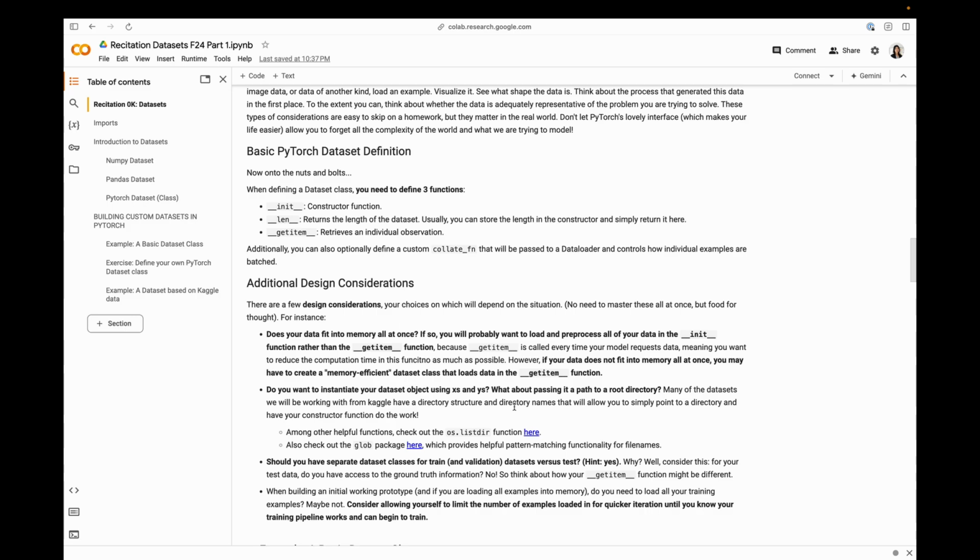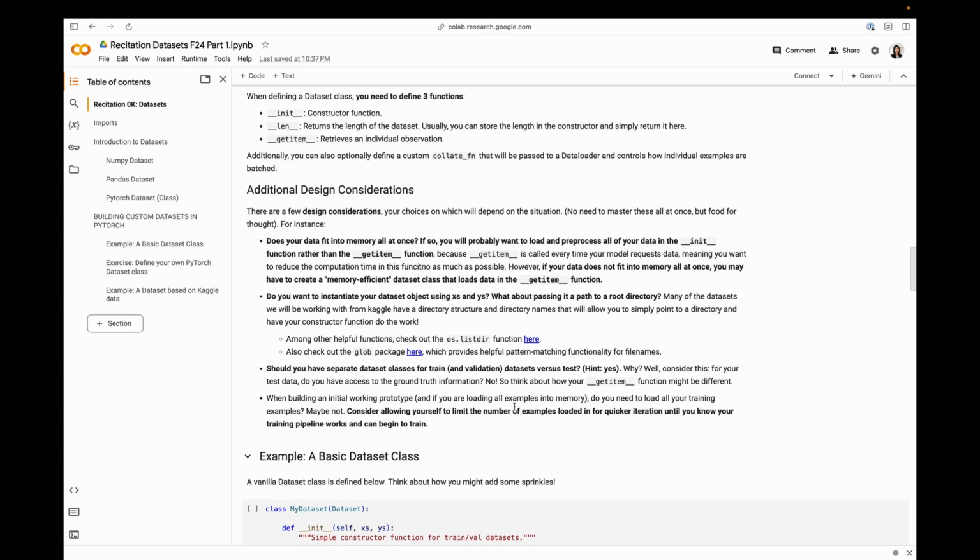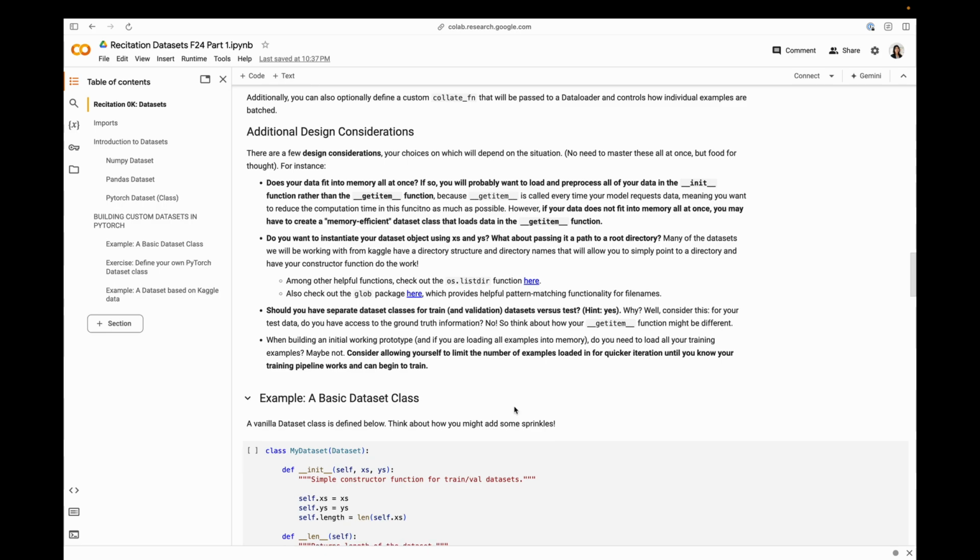When designing your dataset classes, consider several key factors. If your data fits entirely into memory, it's more efficient to load and pre-process all data in the constructor. This setup speeds up the retrieval of samples. However, if memory is limited, consider loading and processing data on the fly within the getItem function, though this may slow down data retrieval.